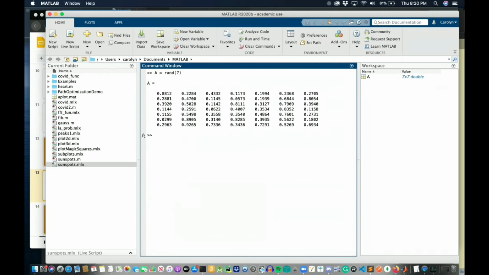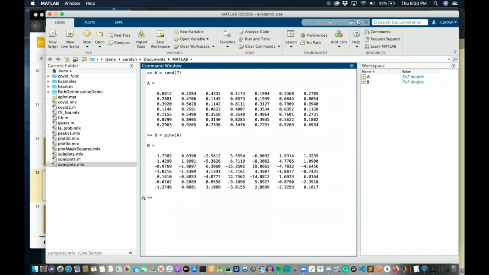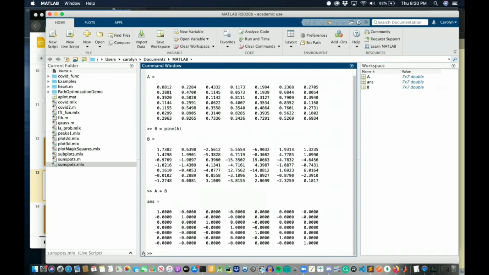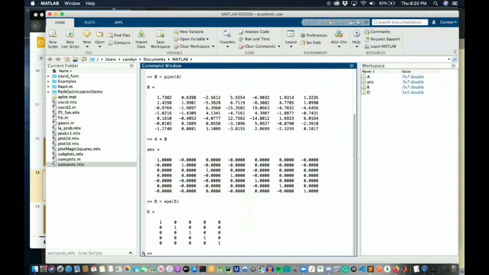And then, like we just did, we could do B is the inverse. Or if there isn't a real inverse, you could use the pseudo inverse, although in this case we don't need to. A times B is equal to, and then we get the identity matrix back, right? We can also just create an identity matrix, size 5 here.